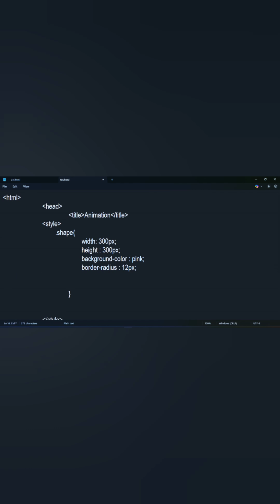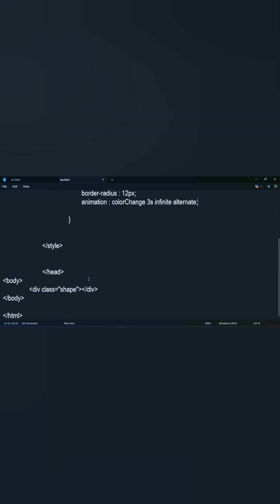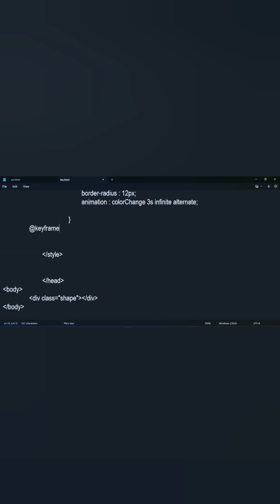And write. So what I want to do exactly here is animation color change. Animation color change 3 seconds, then give color change, animation color change 3 seconds infinite alternate. Then coming to the at the rate keyframes color change.